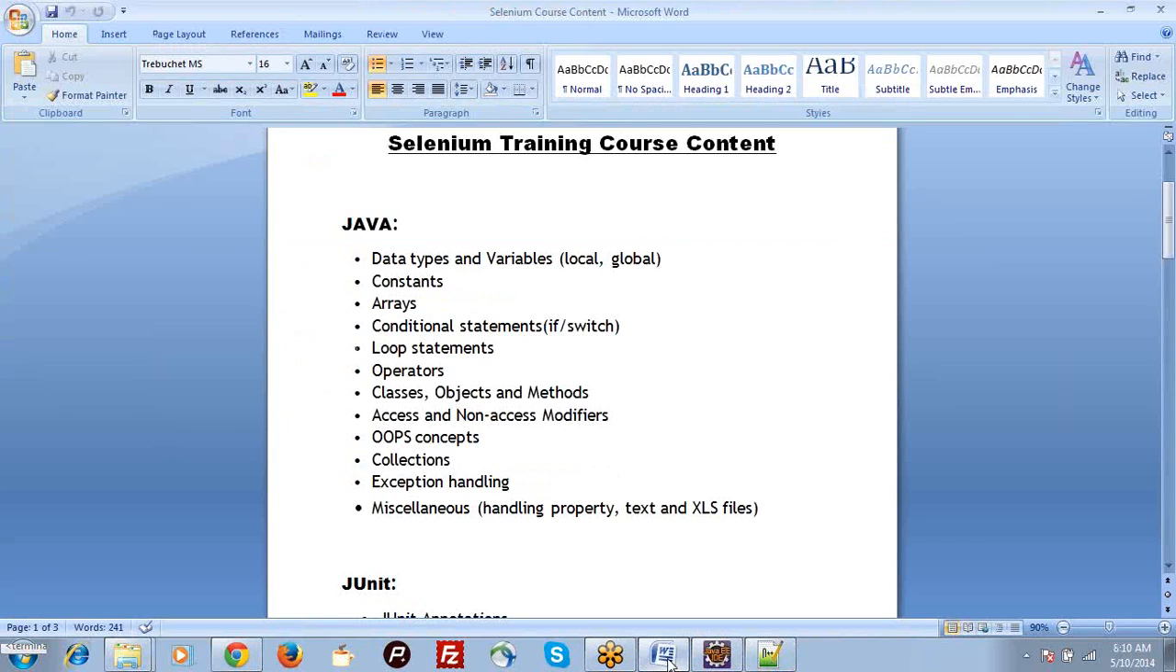So that's all about constants. By declaring a variable as final, we can make it a constant.